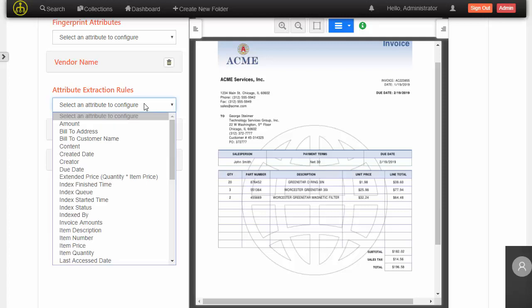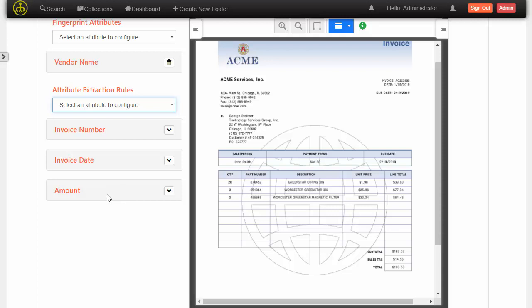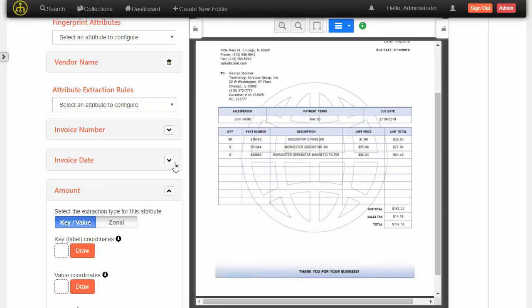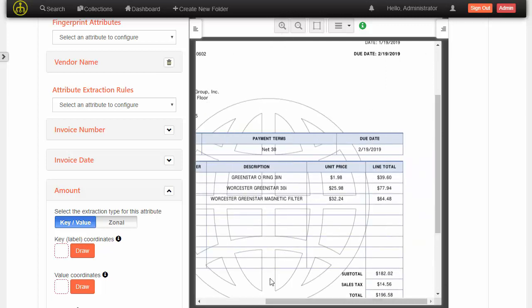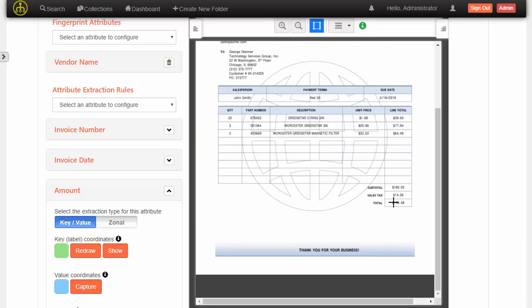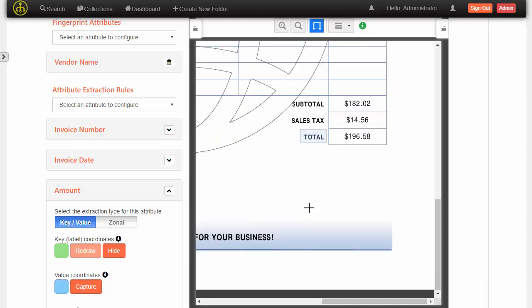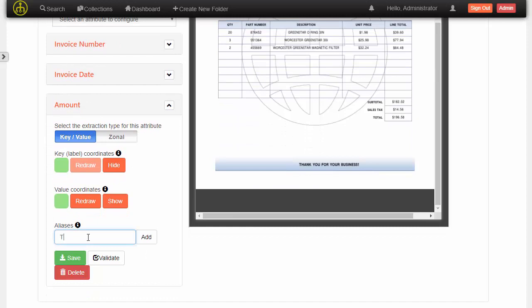Now the last one that I'm going to set up here, at least in the video, is for the amount. So the amount field is coming from the total down here. So we'll just kind of do the same thing that we were previously doing and grab total. And grab the total value. And again, add some alias values.